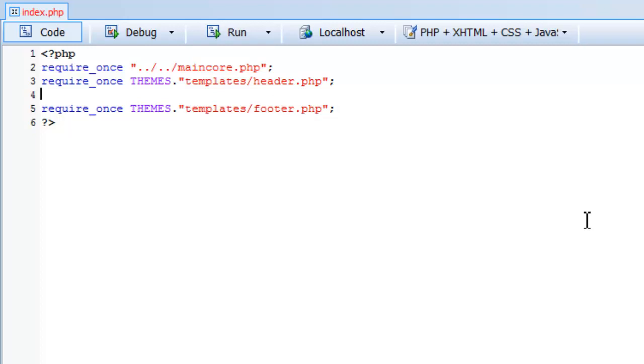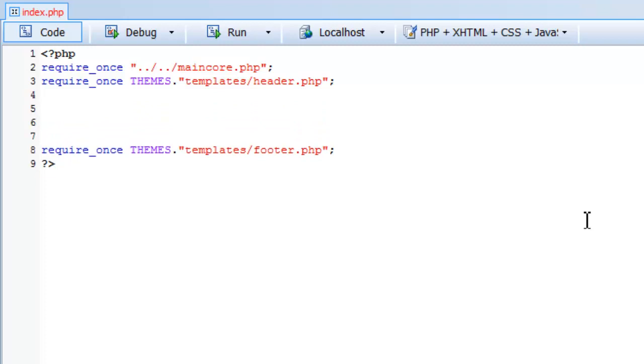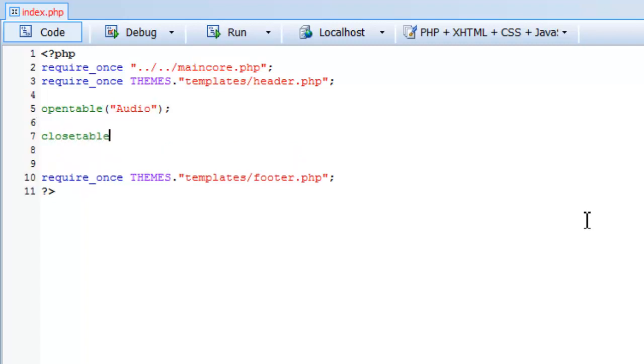Go ahead and open up a table. So I'm going to do open table, audio. And then we'll close the table so it doesn't look funky.